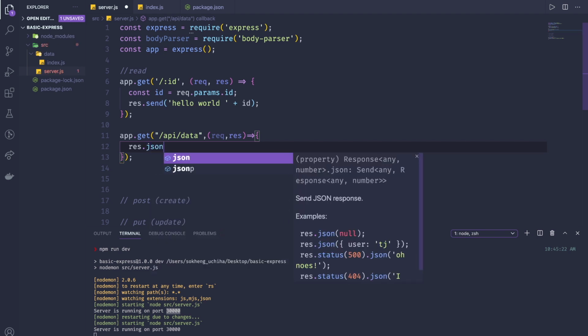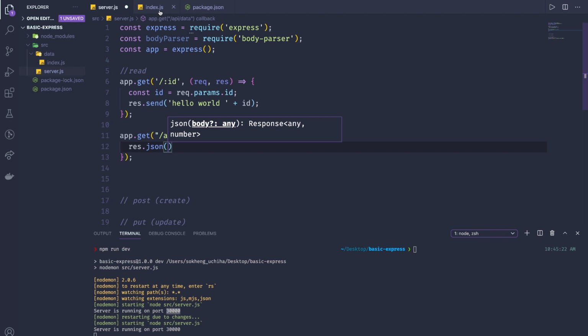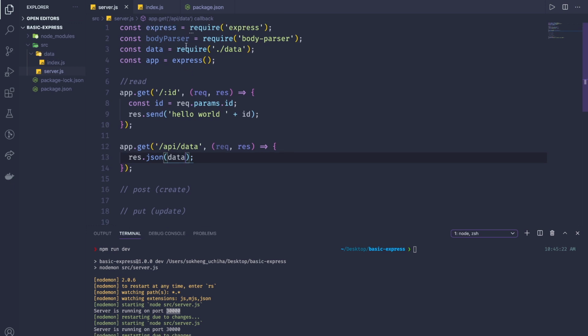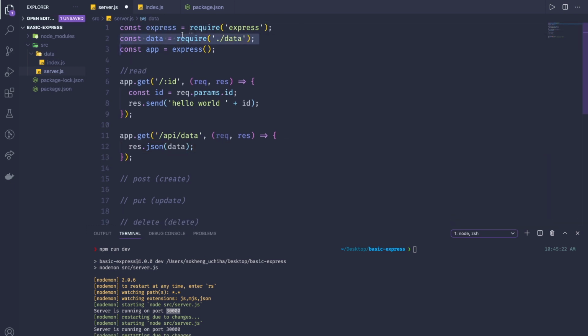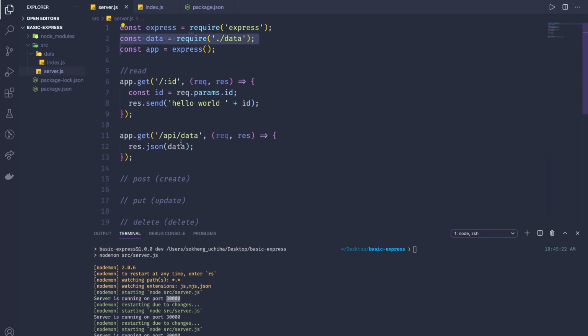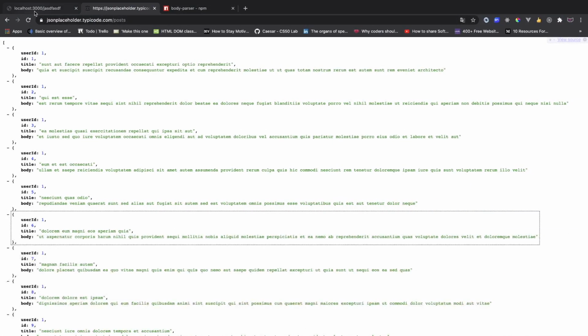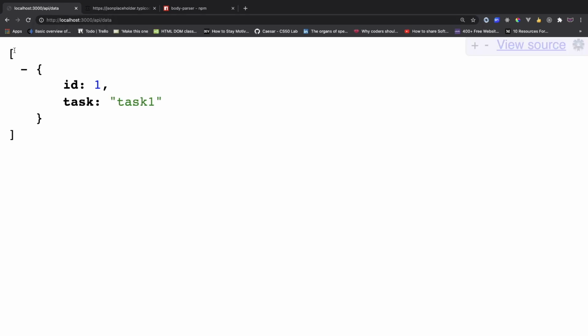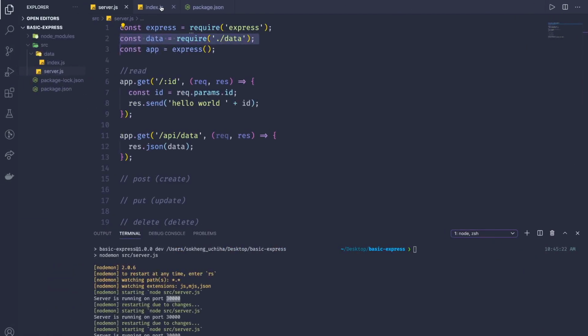And then this one we're gonna do with JSON, because we want to send this data right here as JSON. So for that, what we can do is import that data. So then I'll import this data in here. Okay, so now if we go back into our route, go to localhost:3000, I go with API, and then I go with data. And then as you can see, we have this data that we just created.